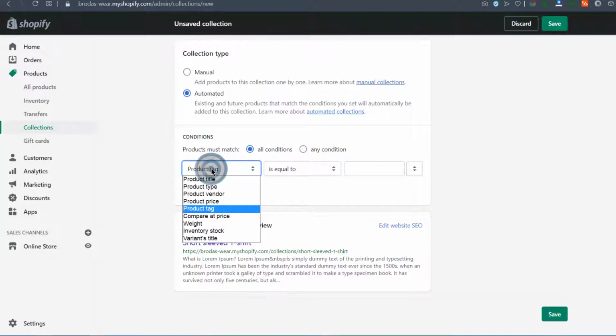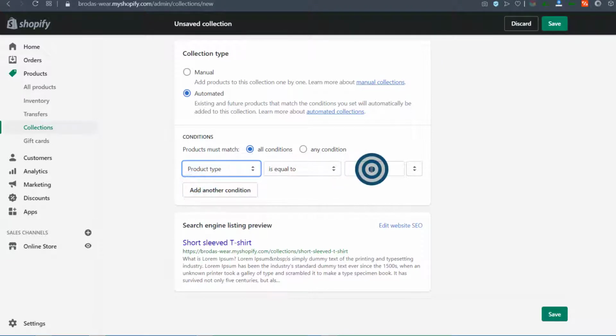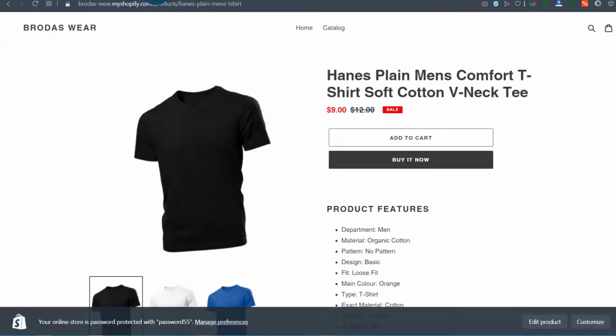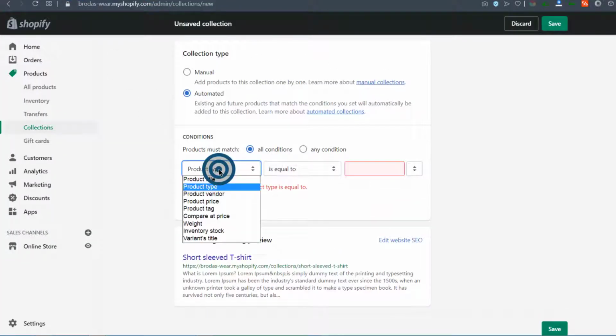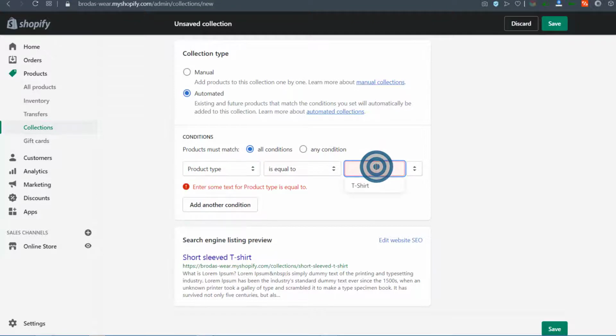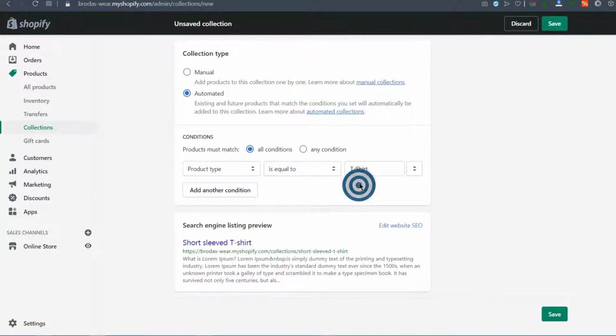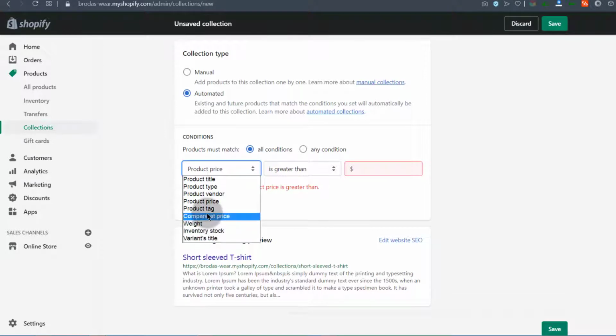So you can use any of these items. Maybe the product title is equal to something, the product type is equal to something. Okay, you saw what I added. If you come here under the product that we added, you'll see that the product type was a t-shirt. So if the product type is a t-shirt, maybe you want that to be added in the collection. Maybe you want the product price to be greater than a certain price.